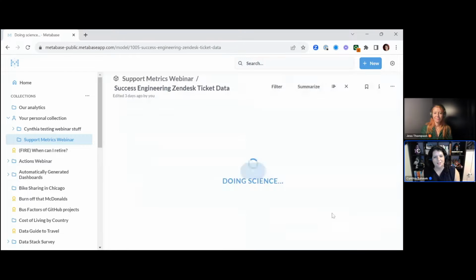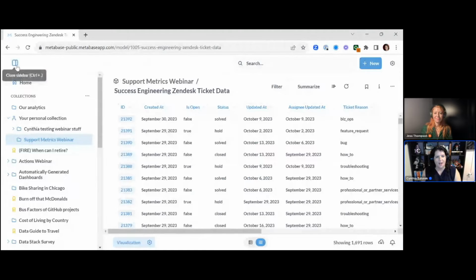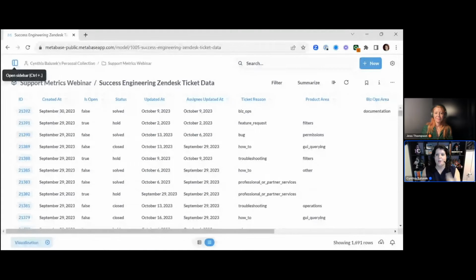So let's get started. Okay, so the very first graph I ever created in Metabase when I joined the company was this one, which is I want to see what the volume of new tickets coming in looks like through the week.